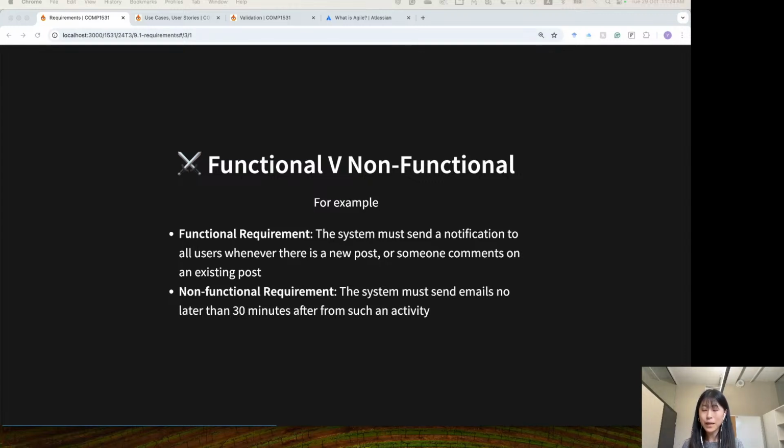Another example would be the clinic system example. Such kind of application needs to make sure that the client's information is private. So we need to save that information privately. If this kind of non-functional requirement cannot be met, the system cannot be used, right? So we need to keep the patient's information private. So these are all examples of non-functional requirements.